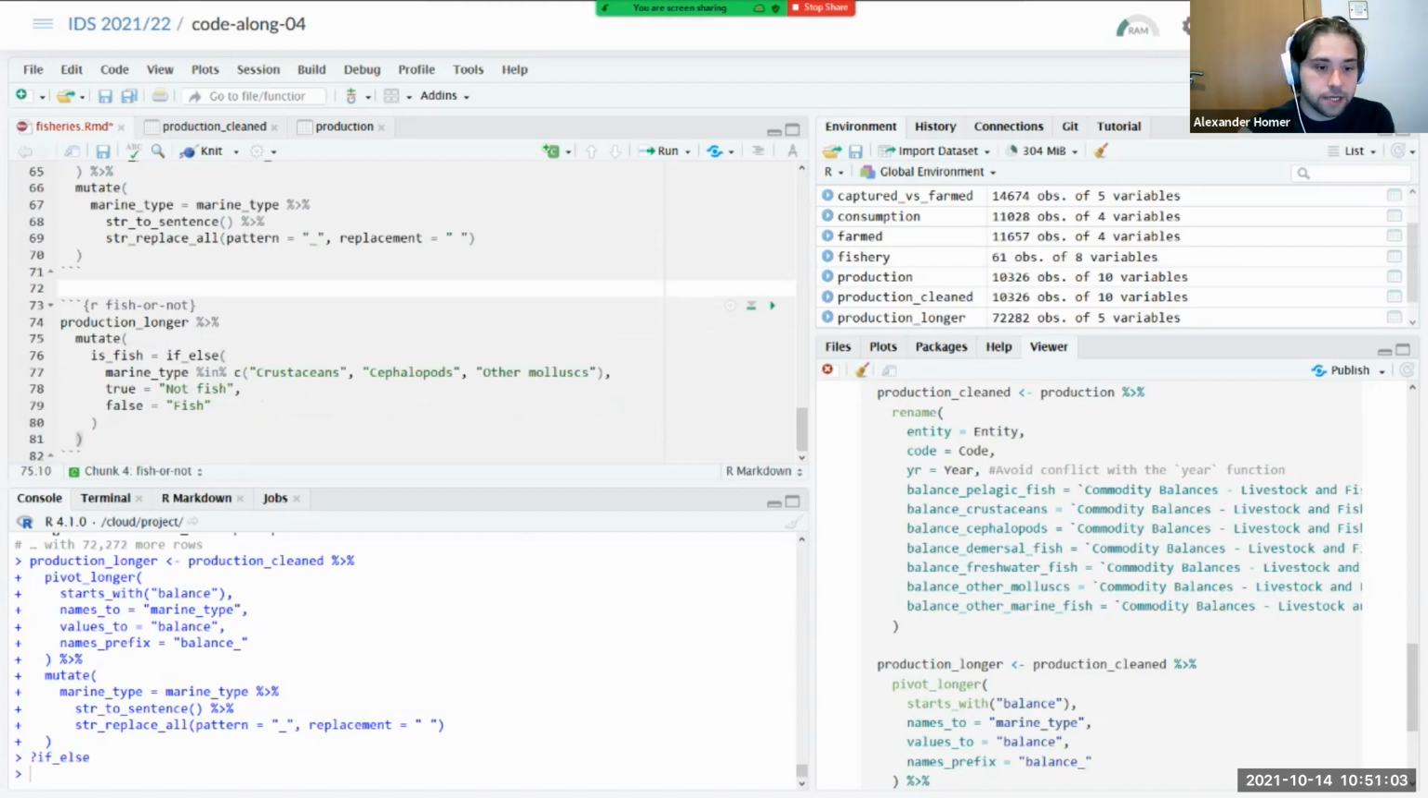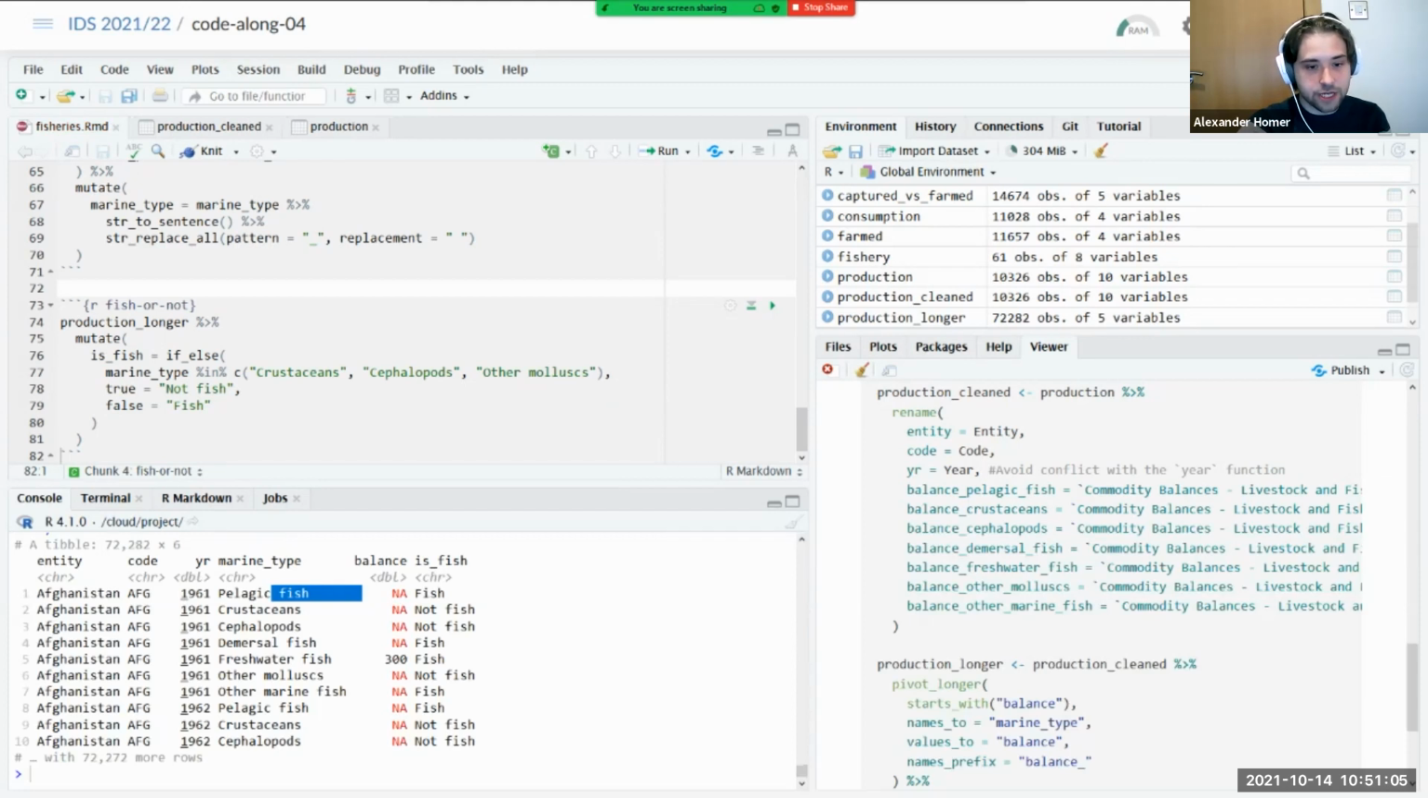Right, so let's have a look at what that does. There we go. So pelagic fish is fish, crustaceans is not fish, bivalves is not fish. This is looking quite good.